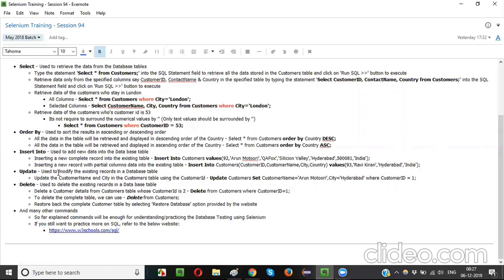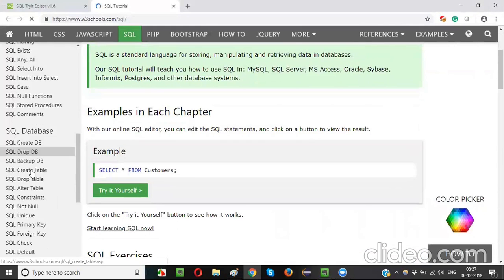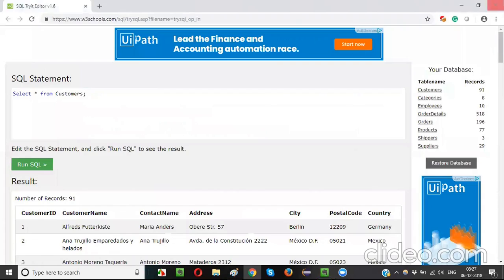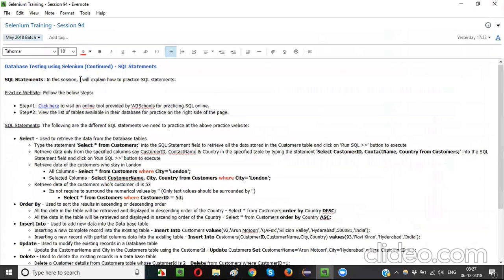But if you still, out of curiosity, want to learn more SQL things, you can refer to this website, guys. Click on this W3Schools website. You see a complete SQL tutorial is there. If you want to practice on top of whatever I explained so far, you can go through each and every thing and learn on your own. But I can say that whatever statements I explained today in this session will be enough.